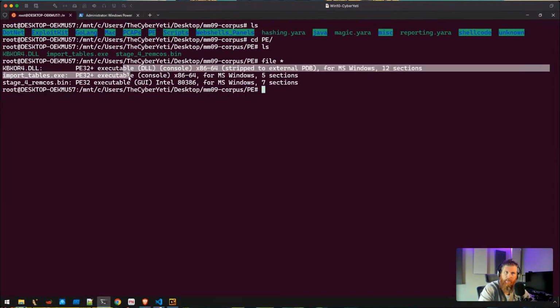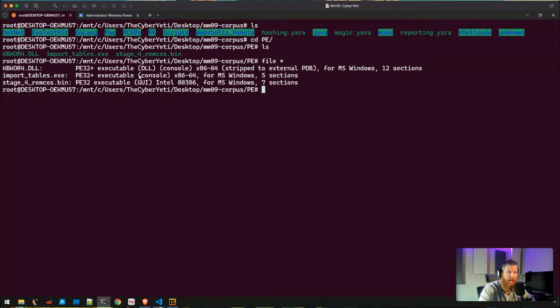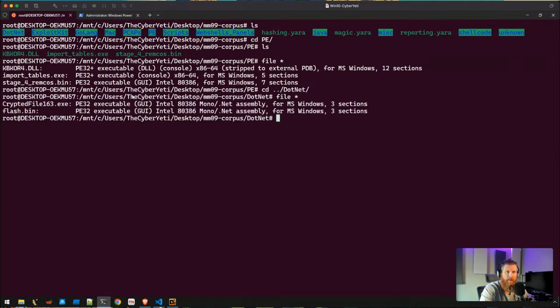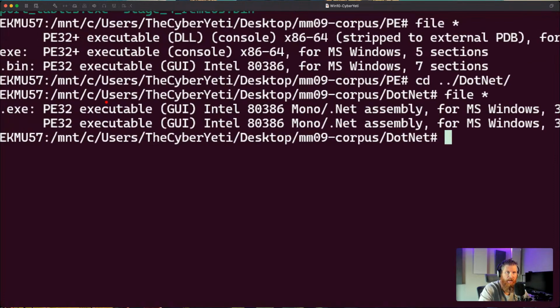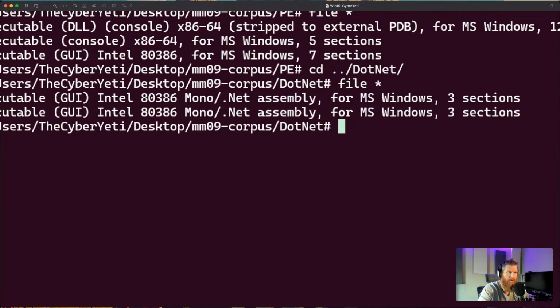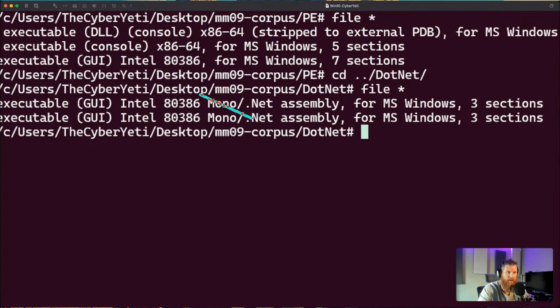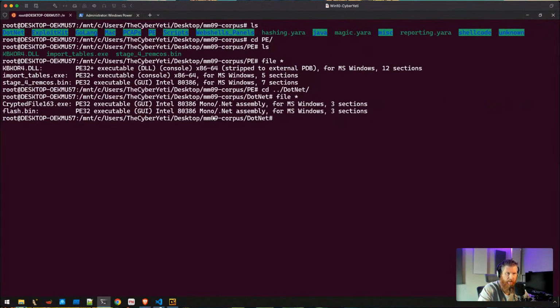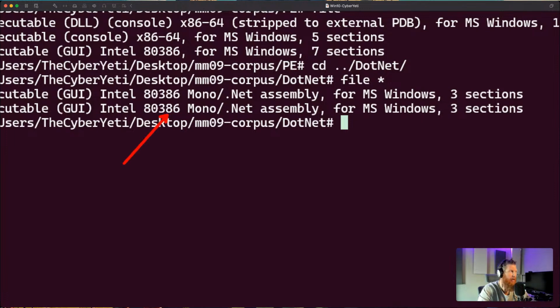Is this a Golang? I don't know. Is this .NET? Well, no, it's not .NET. And I can say that because if we navigate to the .NET folder and we do file star, you'll see the output looks a little bit different. We have the PE32 to lead this output, but here we have the Mono .NET assembly, right? And that's the indication here that we're dealing with a PE file that contains .NET code.